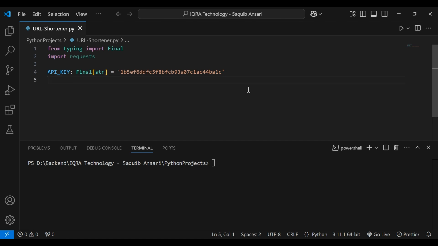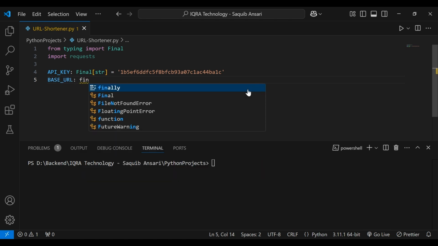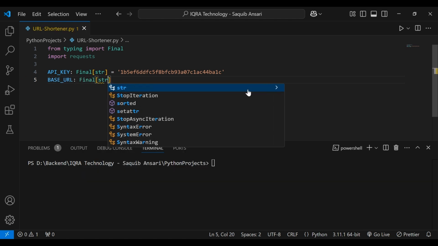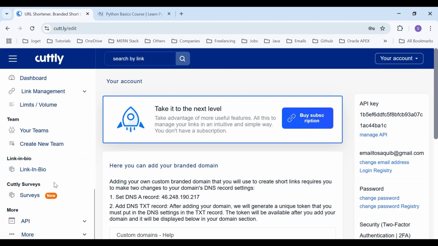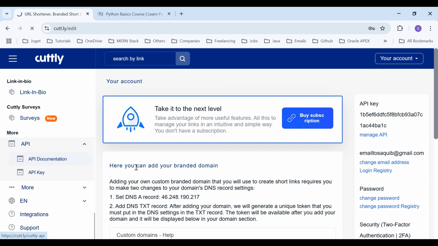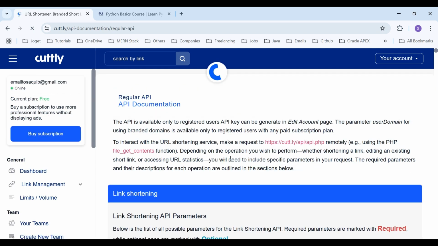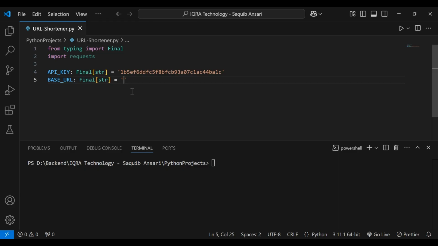Second, I will create a BASE_URL variable, give it Final with the string type as well, and then assign the request URL. You should copy it from the API documentation, click here and copy this URL. This is for the request, and then paste it here as the base URL. This is the API endpoint where we will send our request to shorten URLs.